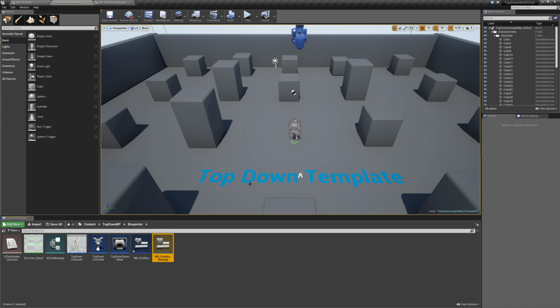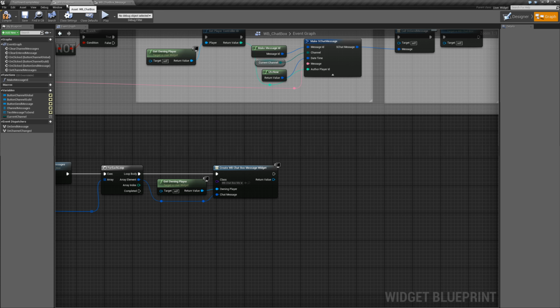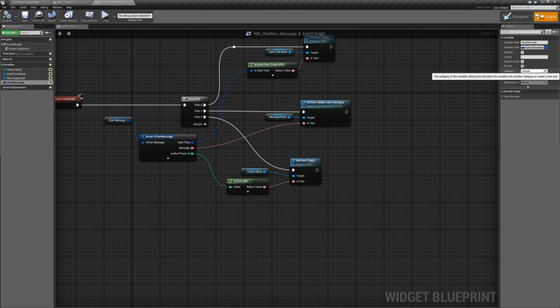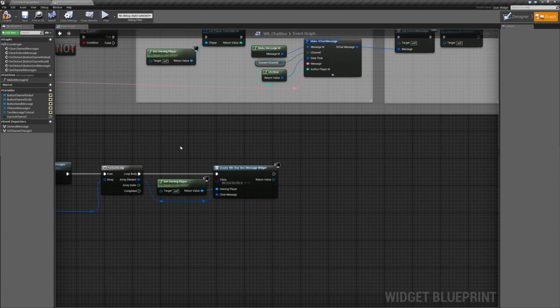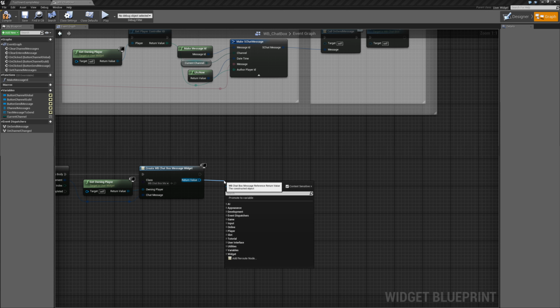But really, we don't want to do that. We don't want the blueprints outside of this widget to willy-nilly modify that chat message. If they need to, you can provide a public event or function on this blueprint called set chat message or update chat message. It's usually bad to do that kind of stuff in programming.